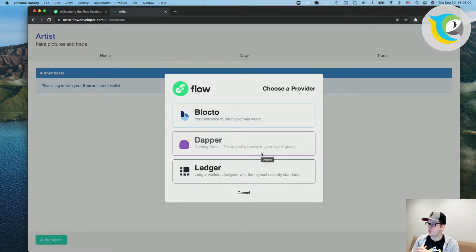We have a question in the chat. How is Flow different from Ethereum? Well, in a couple of ways. Some of them are pretty critical. Some of them are rather minor. So the big one is Flow is a proof of stake. It's not proof of work, and that means it's inherently a lot faster and less wasteful in terms of energy required to produce new blocks.